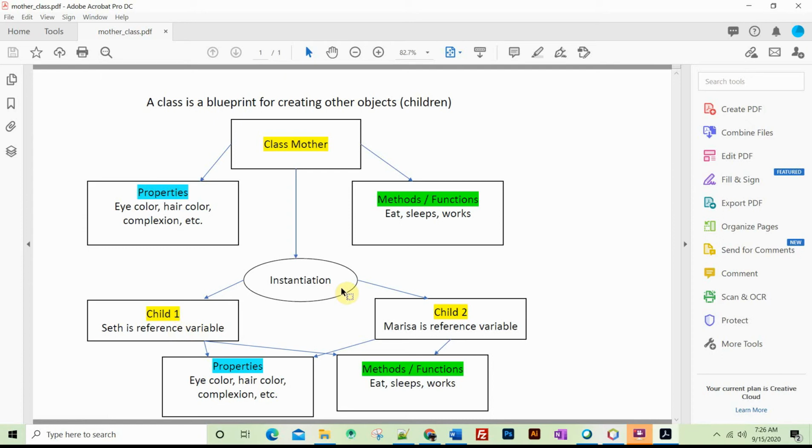Then mother will have another child through the process of instantiation, and that child, child 2, will be referred to as Marissa. So we'll reference that child by using the name Marissa. But each child, Seth or Marissa, will inherit the properties of mother: eye color, hair color, and complexion, and the methods and functions: eats, sleeps, and works. So that's an overview of a class and the process called instantiation, putting objects in memory.